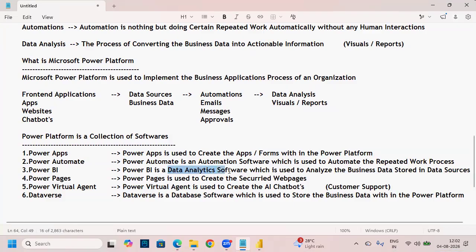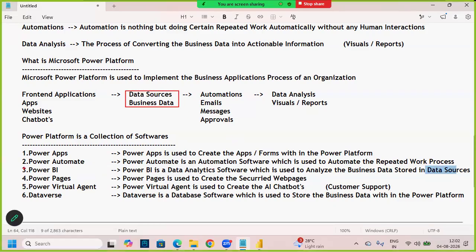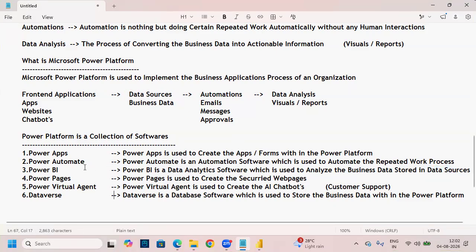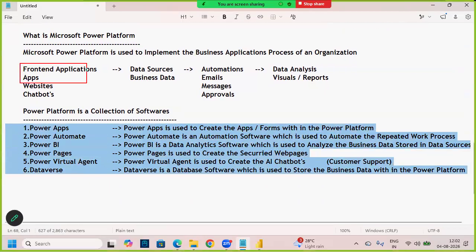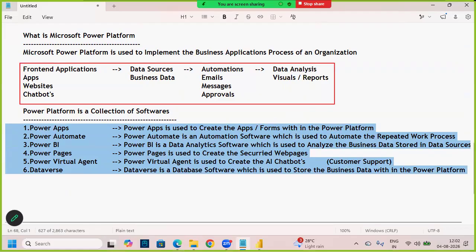So Power BI is what software? It is a data analytics software, which is used for what? To analyze the business data stored in where? Data sources. Whatever data is stored in the data sources, to analyze that data, we'll use the Power BI software. So now, with the help of this collection of softwares in the Power Platform, am I able to implement this business applications process or not? Yes. So this is how we can implement the 4-step business applications process with the help of this collection of softwares, right?